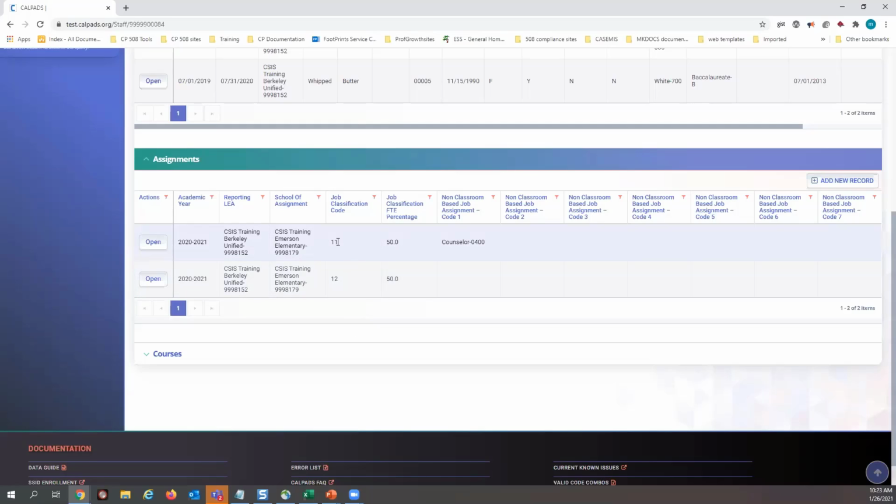Note that the only reason why she can do this is she has credentials for both, okay? You can't just report a staff member as 12 or 11 just because they're doing that. No, you have to report them because they're credentialed, they're certificated to do so, okay? So here is a classic example of a combination of jobs. So 12 and 11, a total of 100%.